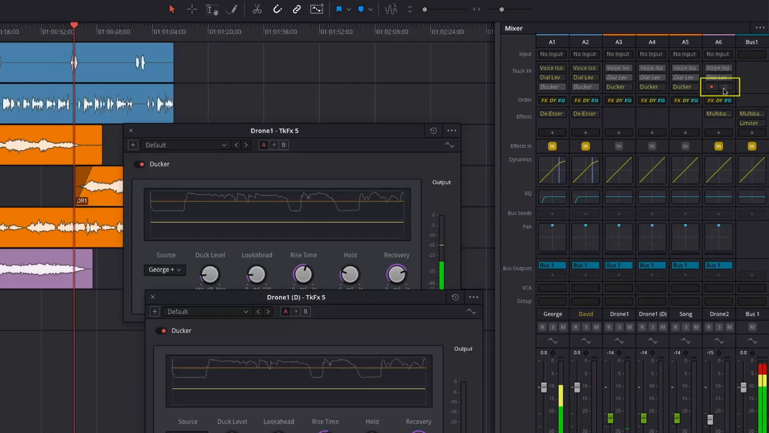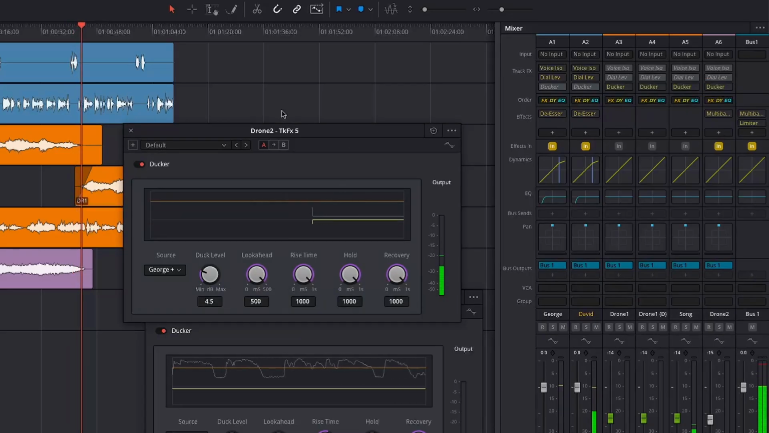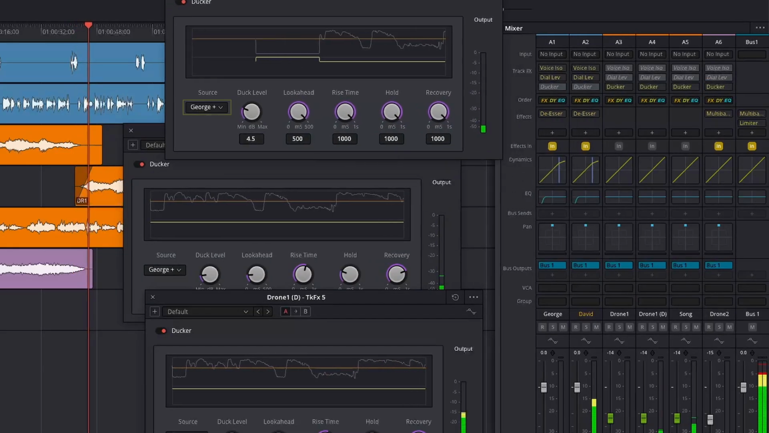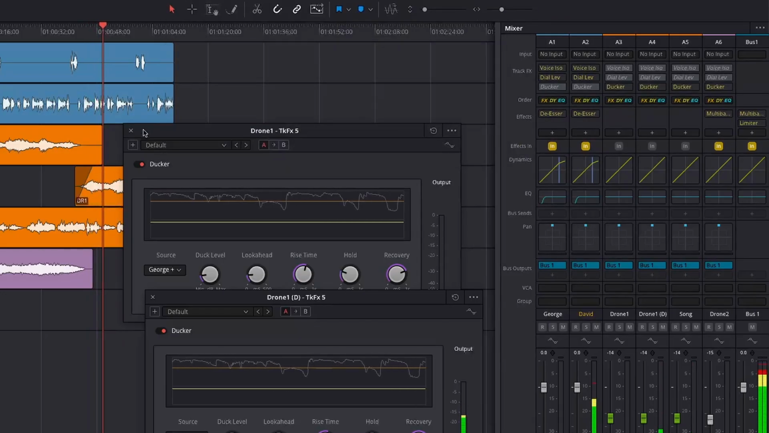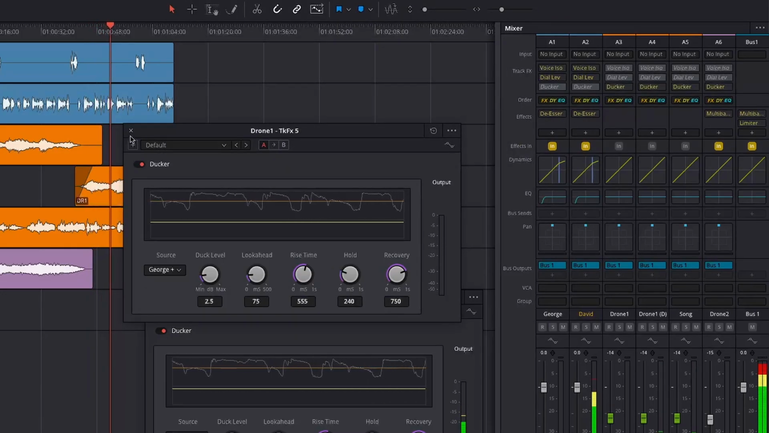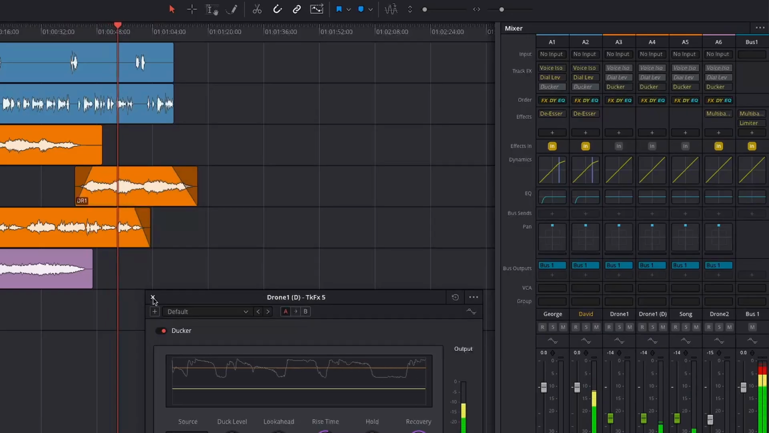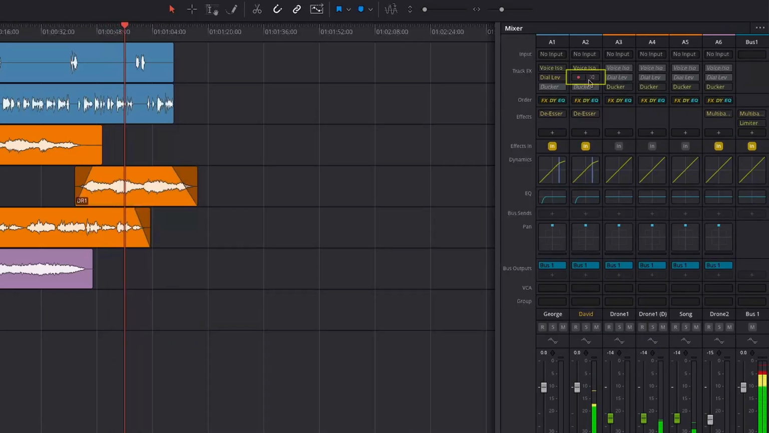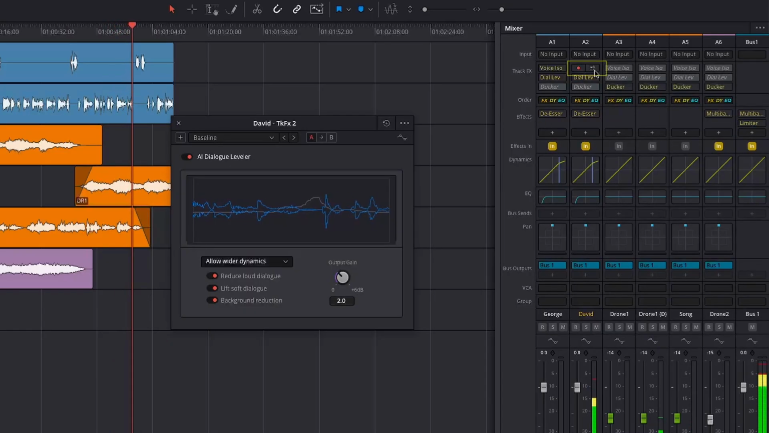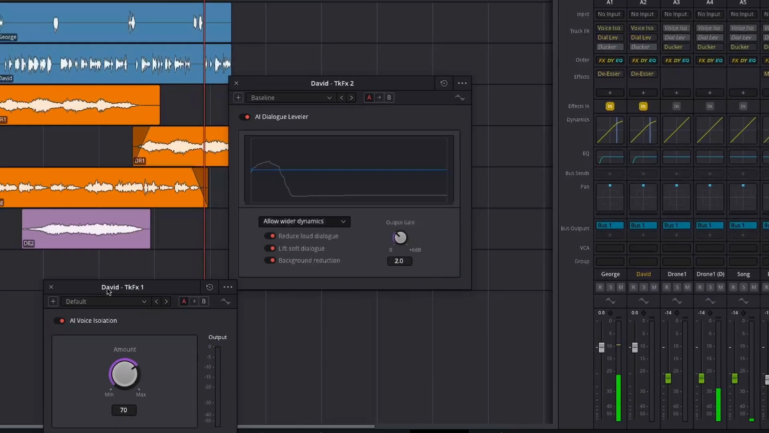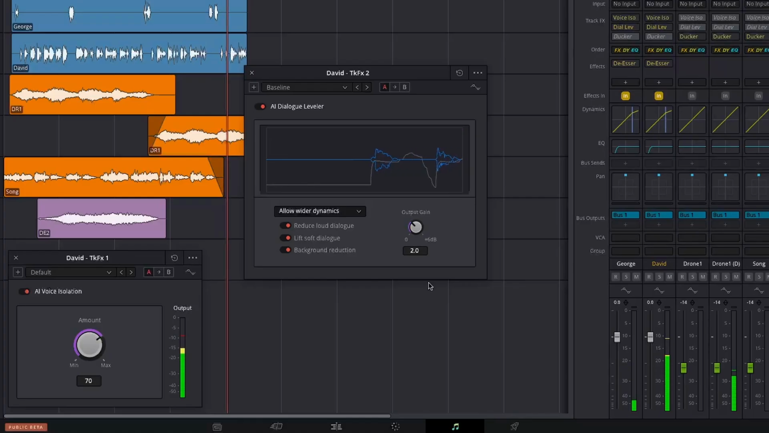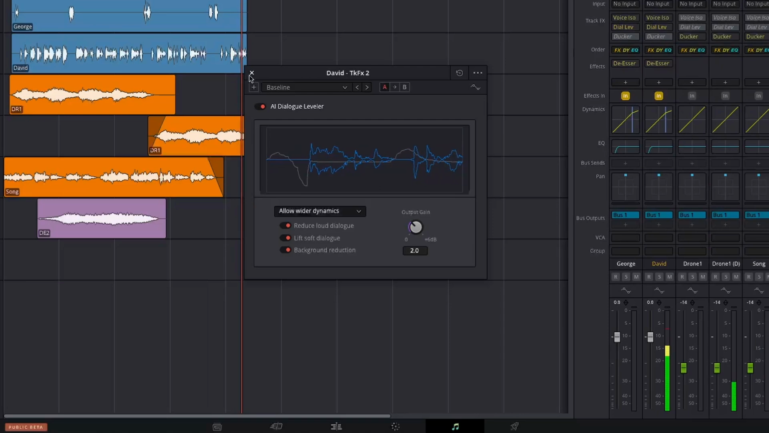And you can see that they have their own set of parameters. And the source is set to George plus David, which is our dialogue tracks. And we also have track effects enabled on our dialogue tracks, which is dialogue leveler and voice isolation set at around 70. So let me shift this so that we can see dialogue leveler. And let's close it.